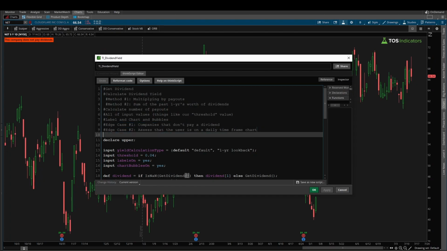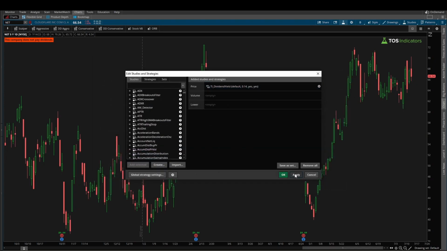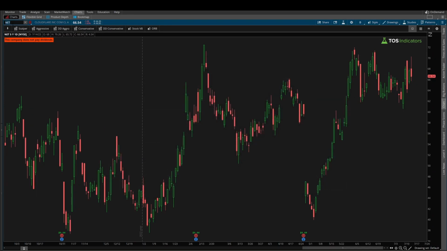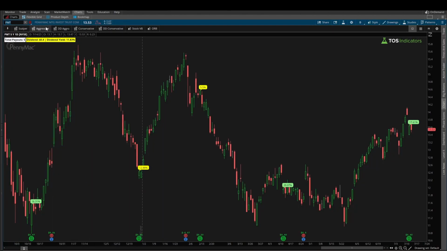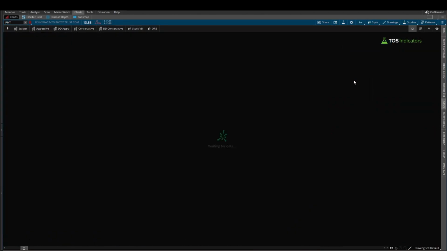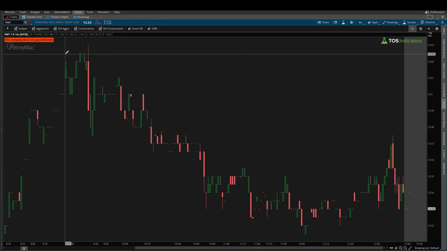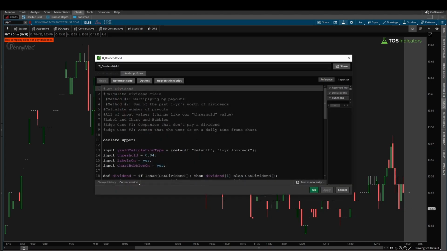Now the second one is we need to make sure that the user is on a daily time frame chart. The reason for that is if we say come back into PMT, which we know does have dividend information, but we come into say something like a 1-minute chart, you'll see that the chart does not have access to the dividend information. So we need to create some sort of a value so that the user knows that, hey, this only works on a daily time frame chart.